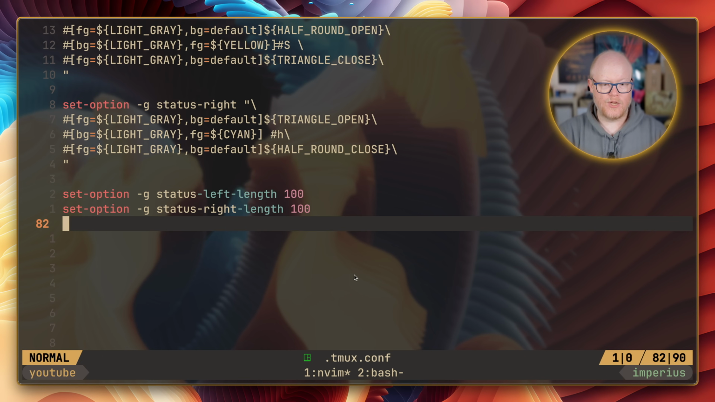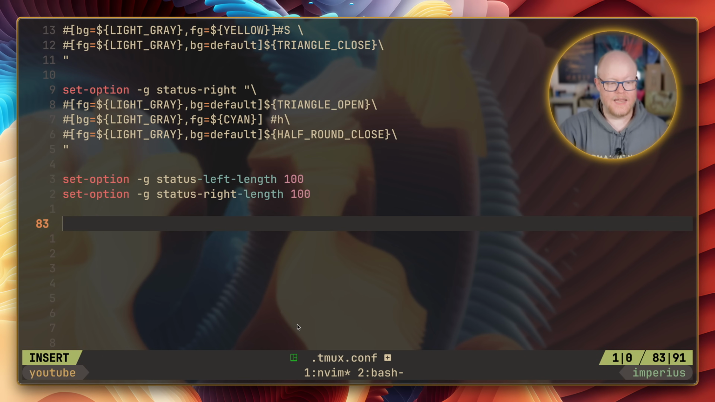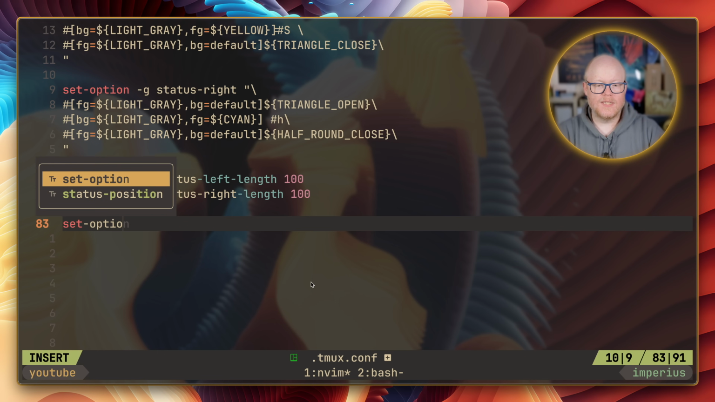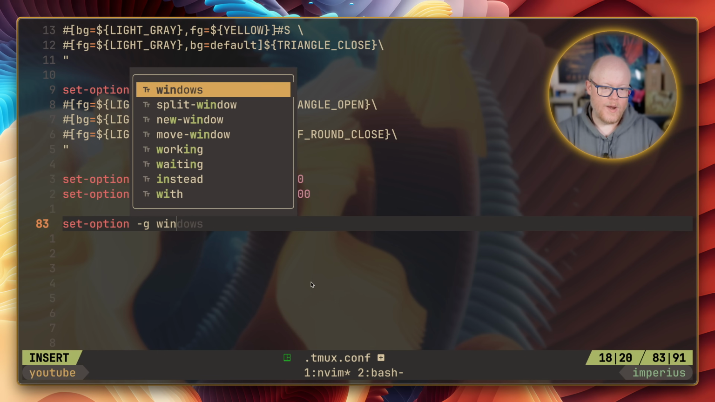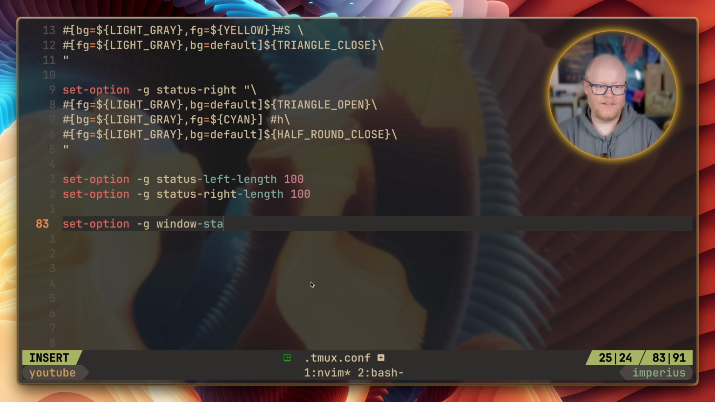Maybe first we could define that for the inactive ones. So that would make things a little bit nicer, or we could just train on how to do that there. So we would need to do set option -G window status format, wasn't it? So that would be the format of the inactive windows display here. So this thing here, this 2-, that is what we want to actually configure differently.